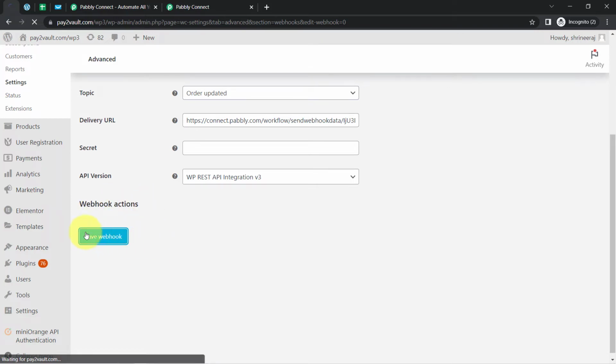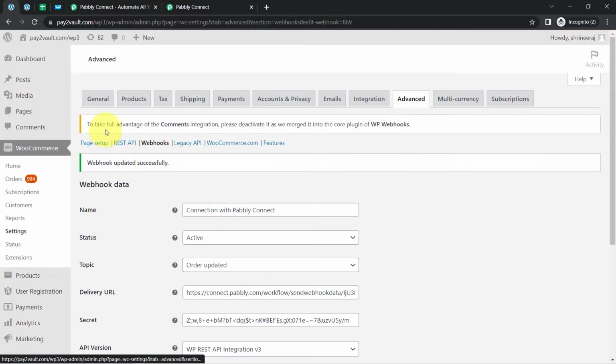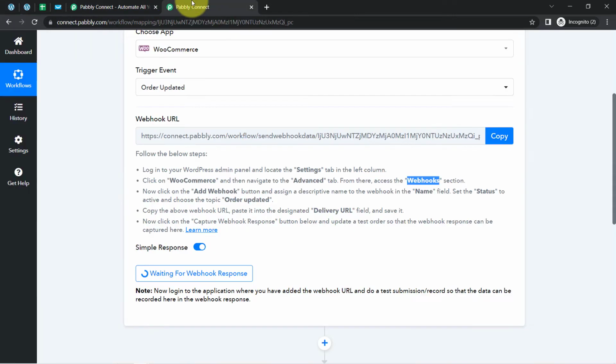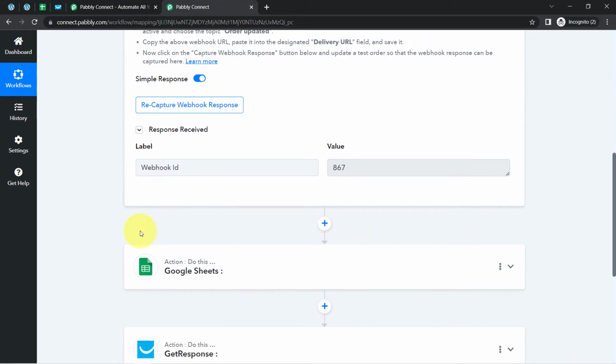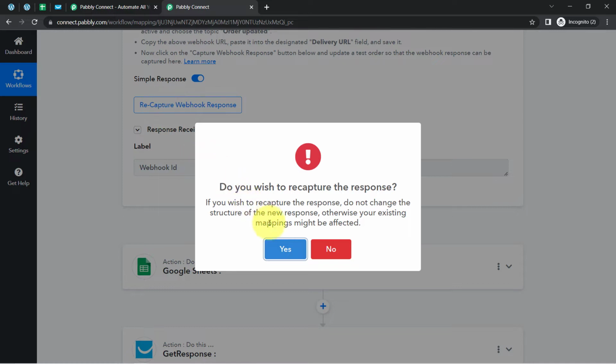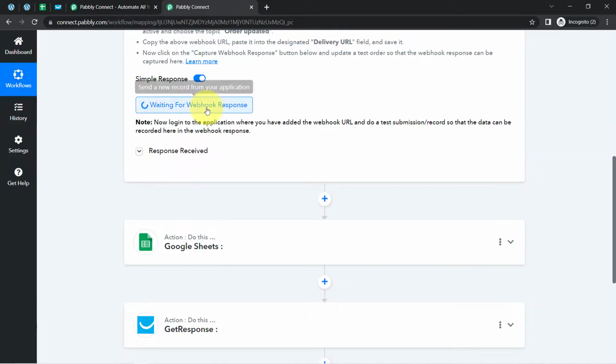Alright, let me click on this button once again. And here you can notice the webhook updated successfully. That means the connection in WooCommerce and Pabbly Connect is done. Now you will have to read the instructions that it is saying. Alright, here you can notice as soon as we have added the webhook, the webhook ID is also received as a webhook response. So click on this recapture webhook response button once again and now read the instructions.